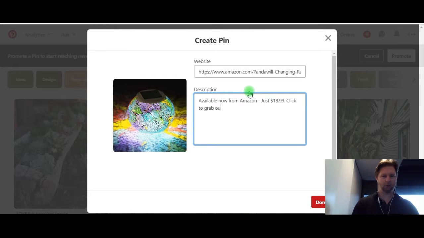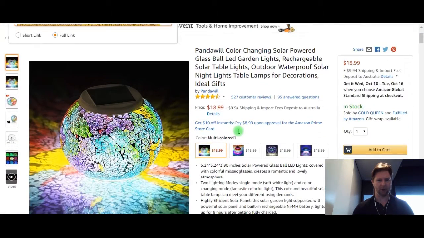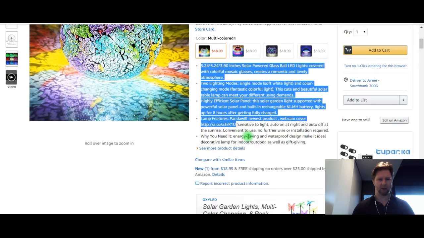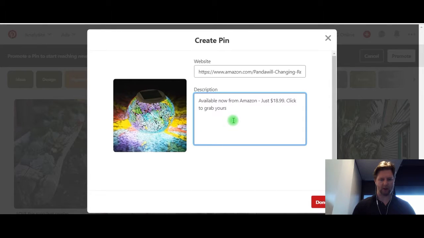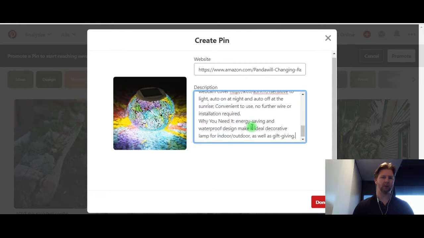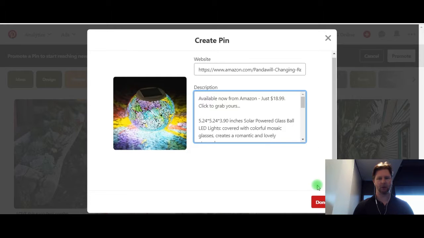grab yours. If you want to really get into this, you probably can even go as far as having a look at the copy that they use over here, and you can probably even just go bang. All right, want that. Great for a gift. And then just some of the features there. It won't really make a huge difference, because obviously it's all about the visual in this particular occasion anyway, but I'm going to click on done.